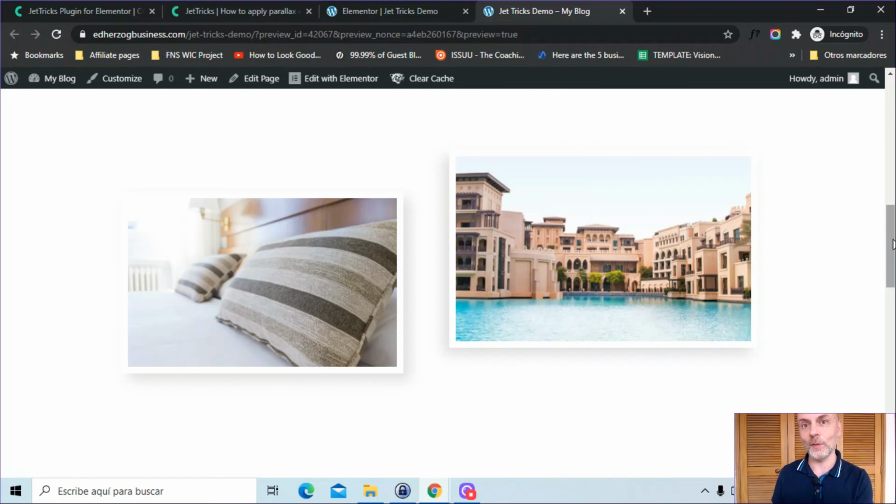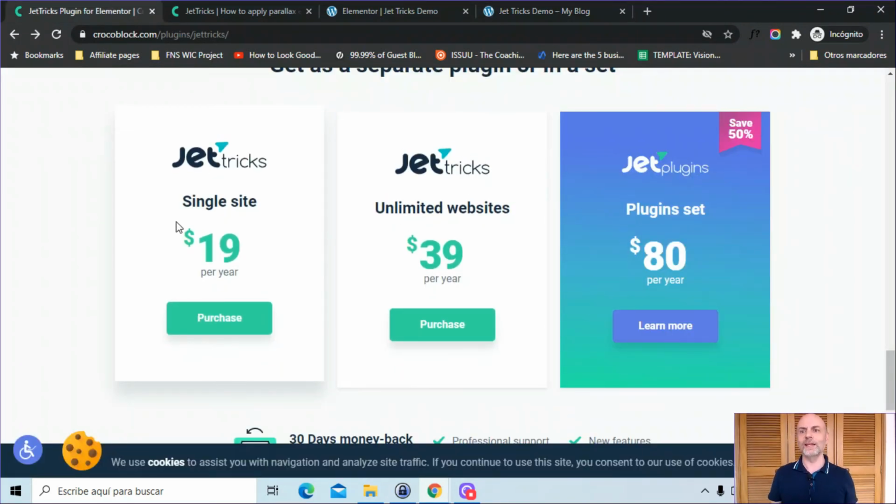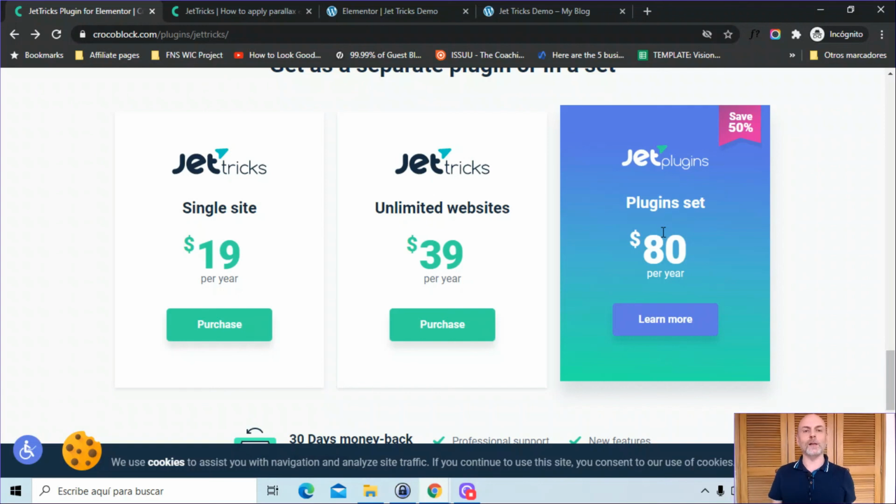So again, if you want to spice up your Elementor website pages, JetTricks is a great way to do it. You don't have to use all of these, obviously. There are 8 different features. You can pick and choose the ones that you want to use. Let me switch over again and show you the pricing on JetTricks just as a final reminder. So again, for a single site, it's $19 a year. For unlimited websites, it's $39 a year. And then if you buy it within a plugin set, it's $80 per year. If I remember correctly, the plugin sets, you generally get about 15 different plugins, and there are 3 different options for sets that you can buy with the Jet plugin option.